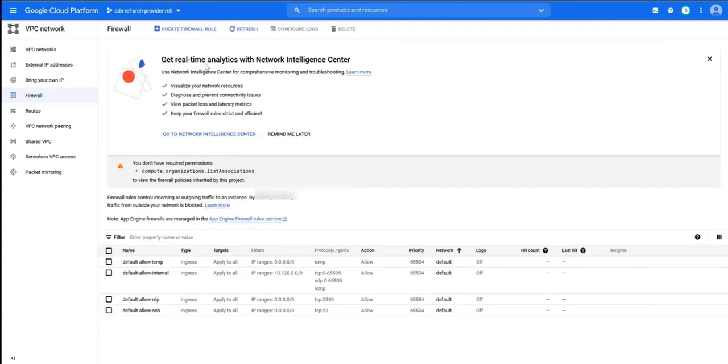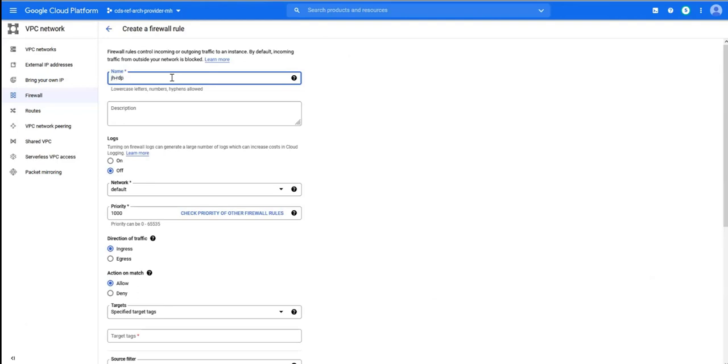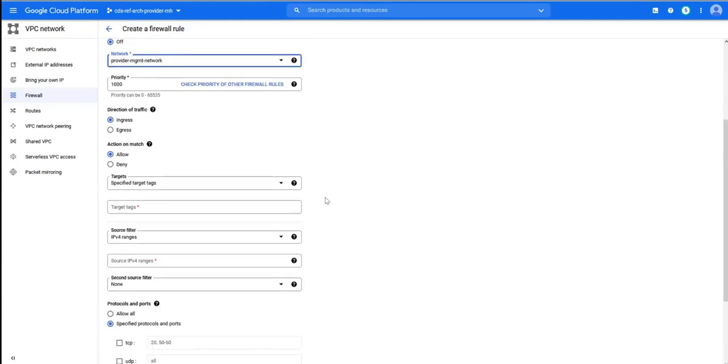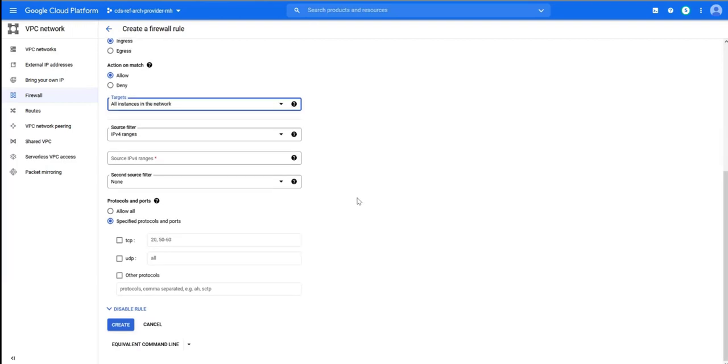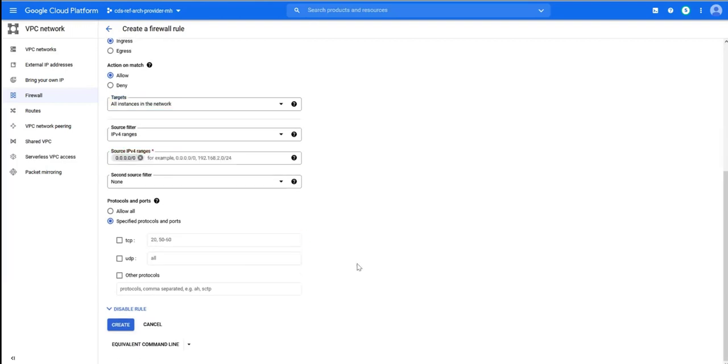Click Create Firewall Rule. We're going to provide a name for the RDP. Change the network to the provider management network. I'll set the target to all instances, but you can change this to just the jump host. And then the range, we're going to set the default route, 0.0.0.0/0. And then we're going to set TCP to port 3389 for RDP and click Create.